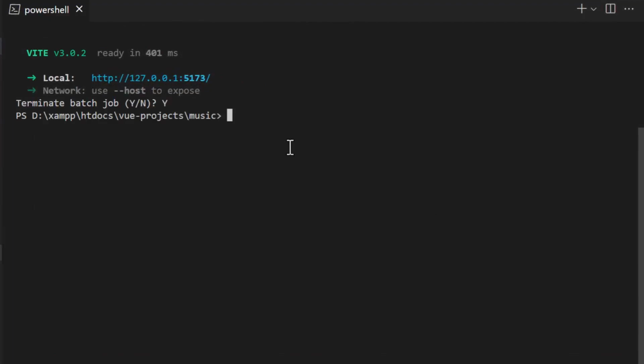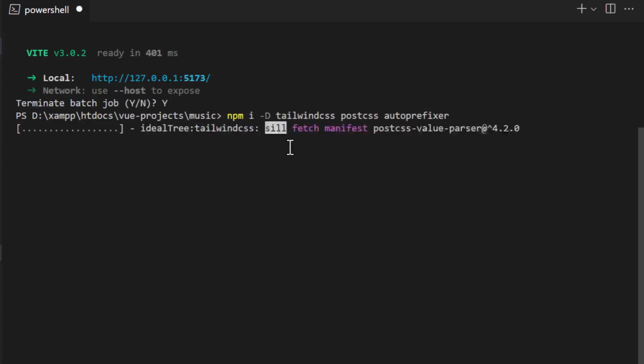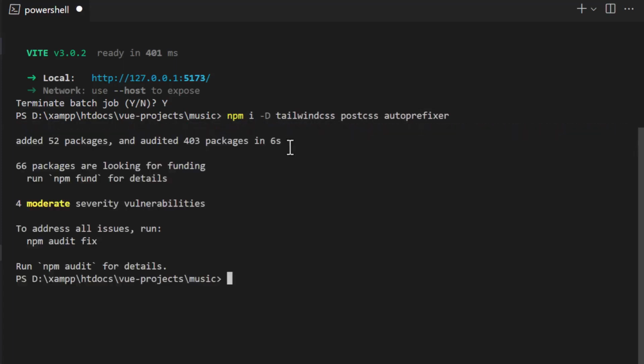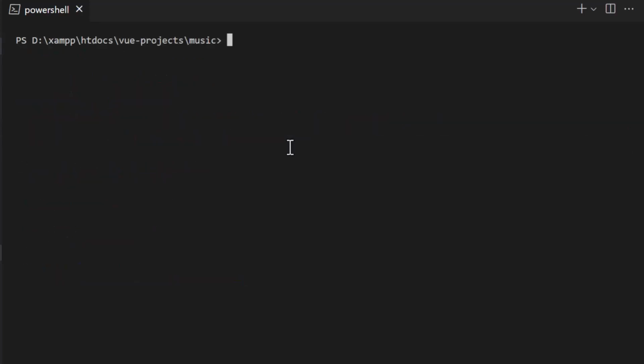Next, run the following command. npm i -D tailwindcss postcss autoprefixer. We're installing three packages, which are Tailwind, PostCSS, and Autoprefixer. All will be necessary for running Tailwind. Behind the scenes, Tailwind uses PostCSS for creating its classes. These packages should have been installed successfully.